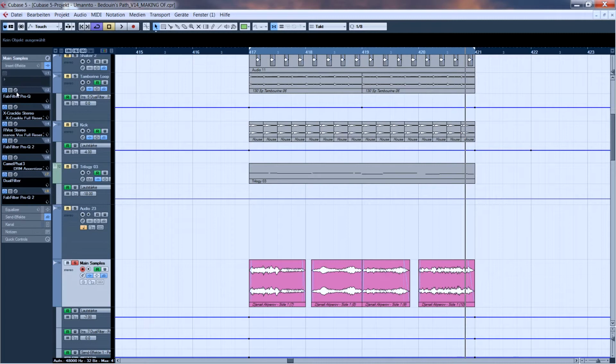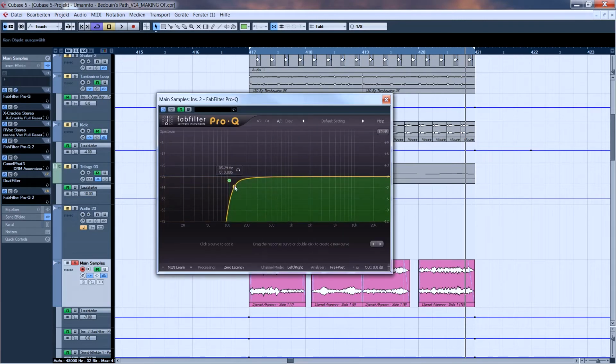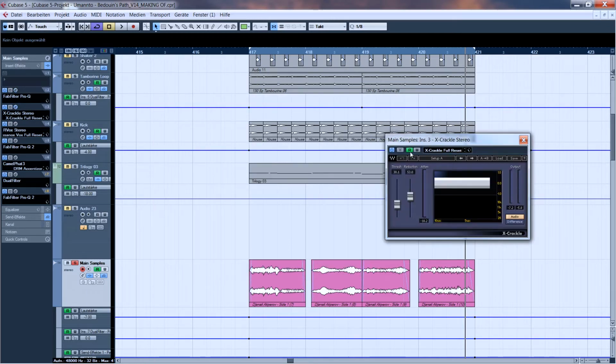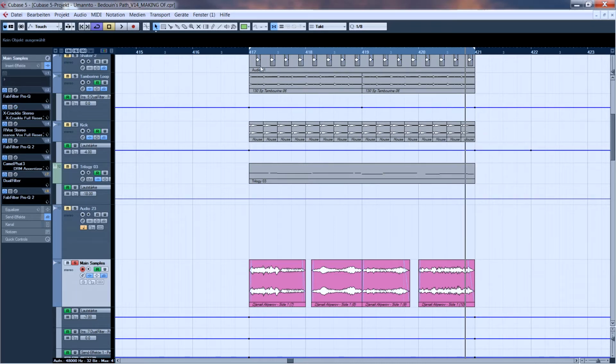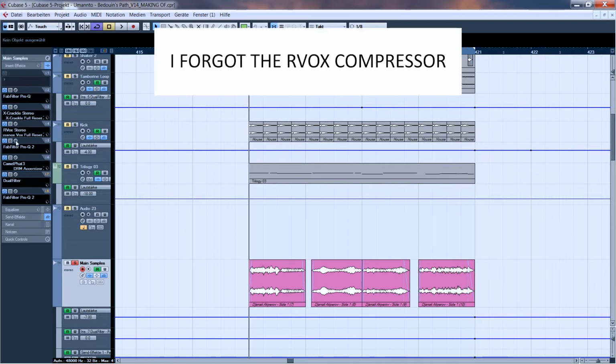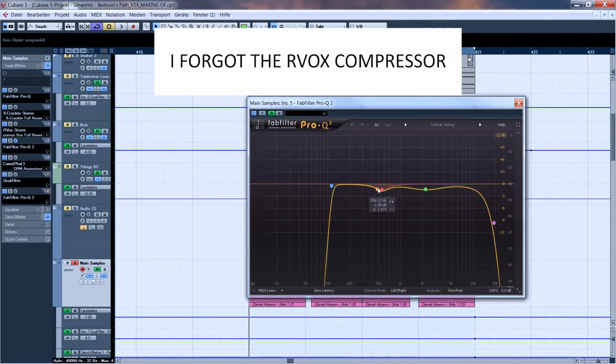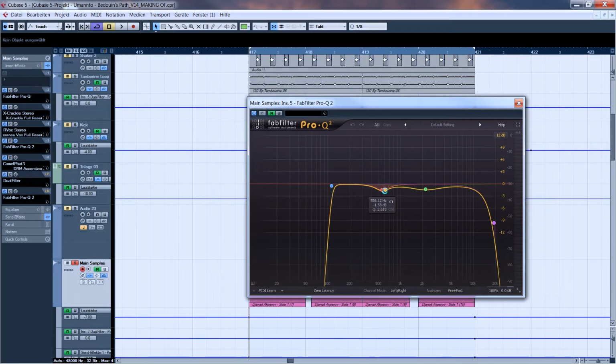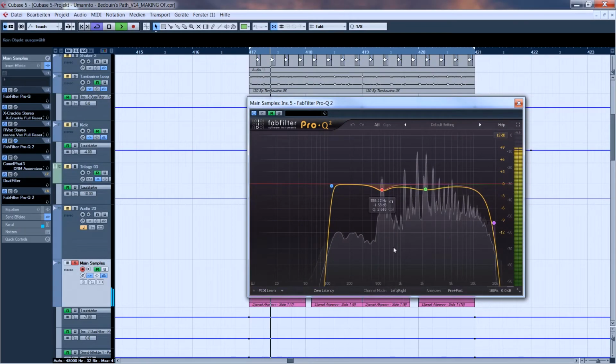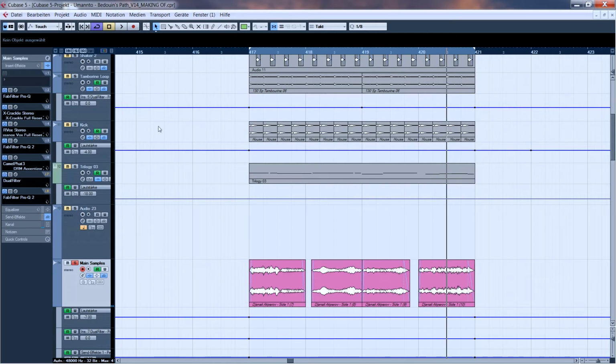What I did here is I have a FabFilter to get rid of the low frequencies. I have X-Crackle from Waves to get rid of the crackling, noisy sounds because it's a very old record. I have the FabFilter again to get rid of some annoying frequencies. I love the FabFilter because you can instantly see what you are doing. You see the frequencies and you can see where frequencies are sticking out. Of course, always use your ears too.